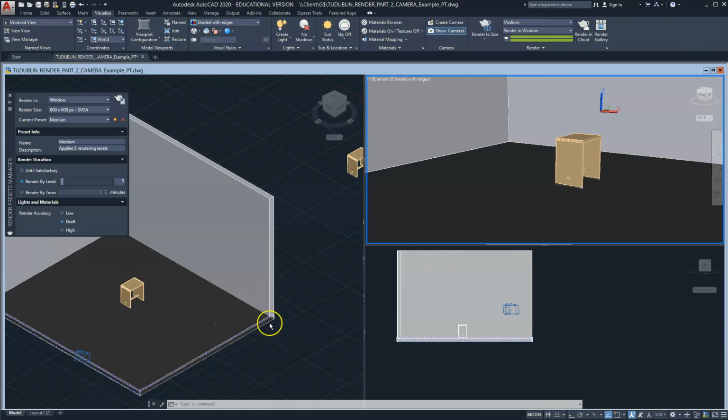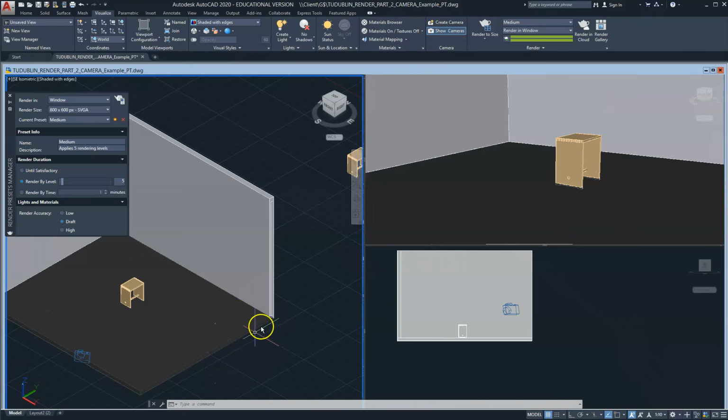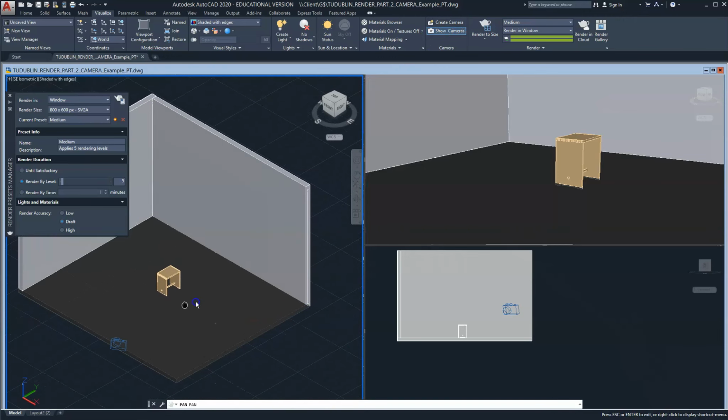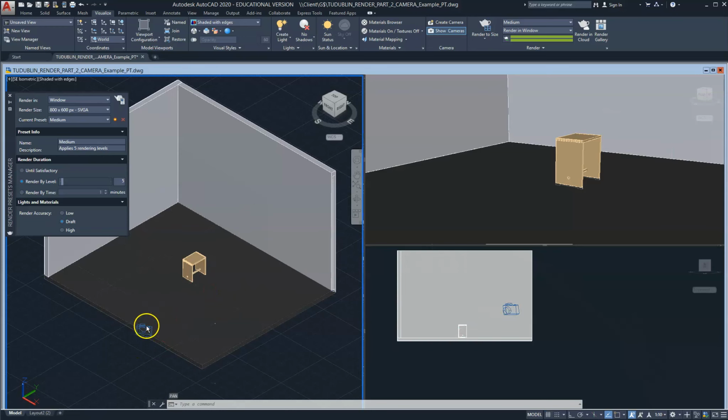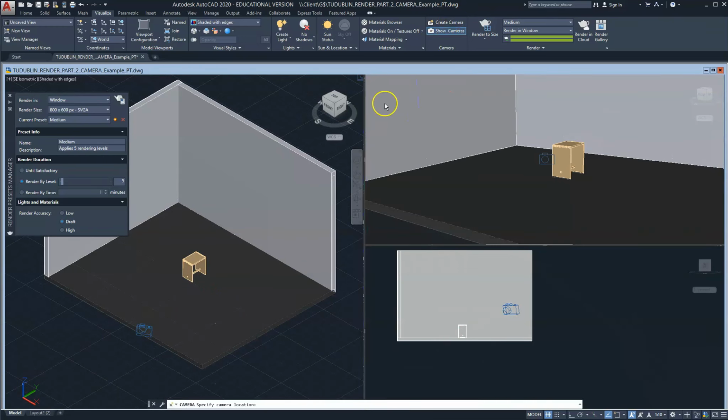Okay, so to create a camera, it's pretty easy. I just go into this axonometric view. You can see I've created a camera here already, and I can create another camera. I just click it in, and then I aim it at what I want to see.